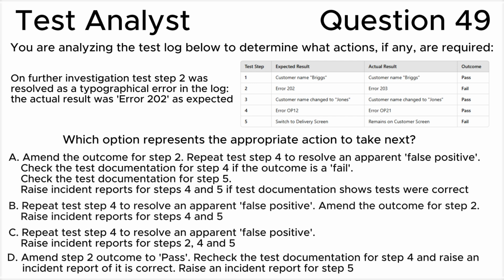B. Repeat test step 4 to resolve an apparent false positive. Amend the outcome for step 2. Raise incident reports for step 4 and 5. C. Repeat test step 4 to resolve an apparent false positive. Raise incident reports for steps 2, 4, and 5.